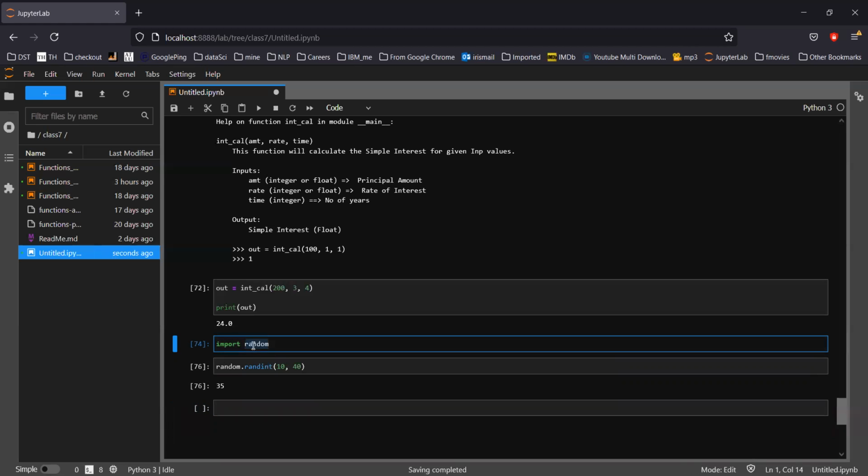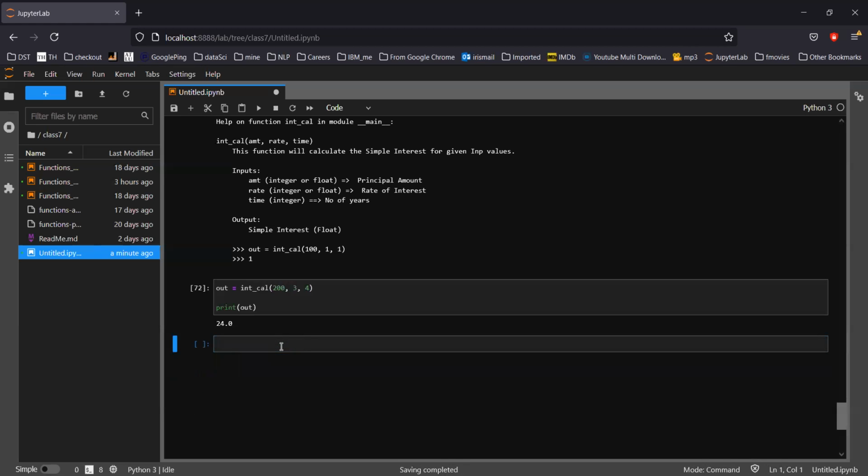I have imported a library called random. Random has a function called randint. It expects two input values and gives me any random number between these two values. That is 35. If I run it again, it's 10. Run it again, 34. Run it again, 30, 25, and so on. So this is a function. Now if I know these functions, I don't have to worry about writing code which can generate a random number. That's where these libraries come into the picture.